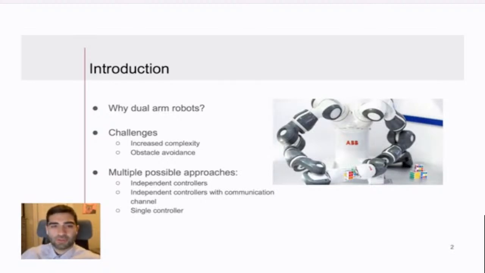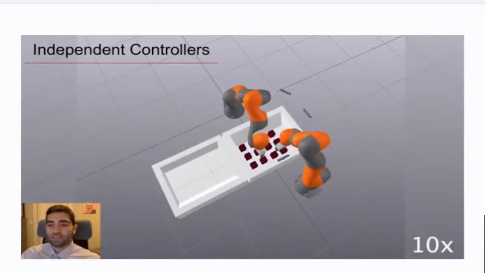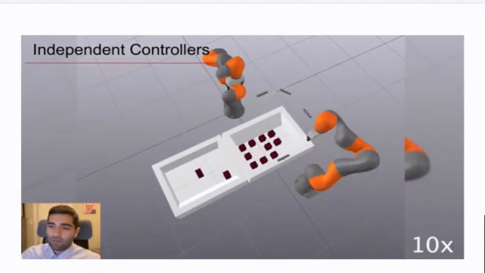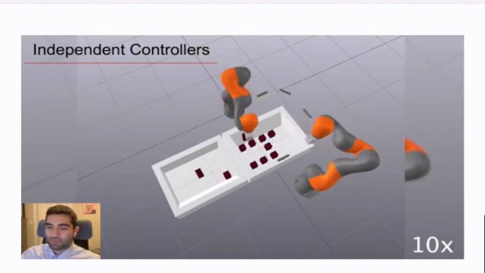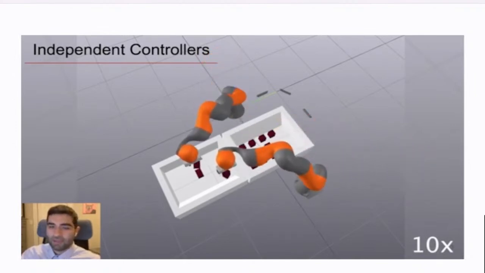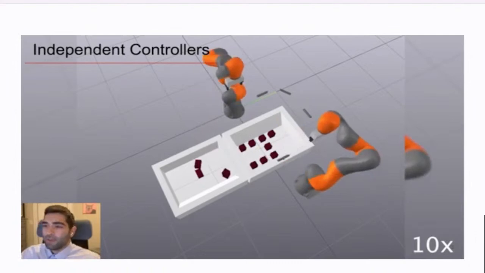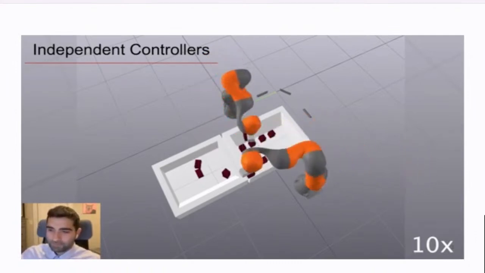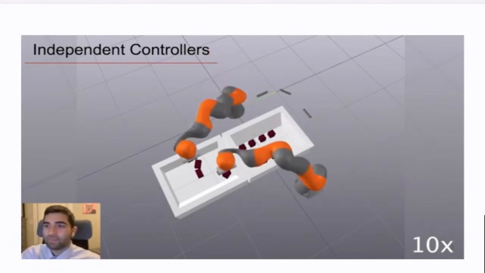There are three possible approaches to tackling this problem. One is two independent controllers, one for each arm. Another is two independent controllers with a communication channel between the two arms, and the third is a single unified controller. So here's a demo of two independent controllers. Both controllers don't have any notion of what the other arm is doing. They're working completely independently and asynchronously. One arm picks up objects from one side of the bin, and the other picks up objects from the other side of the bin and places them into the target bin.